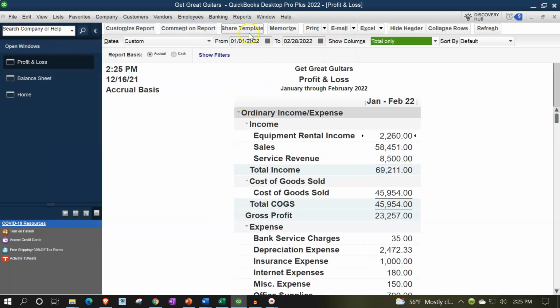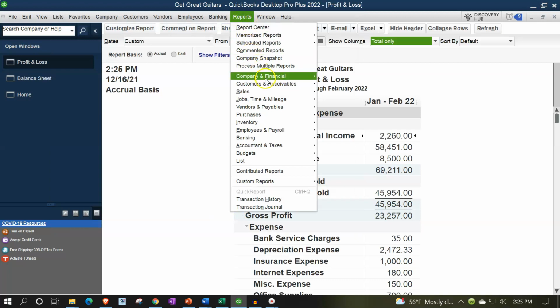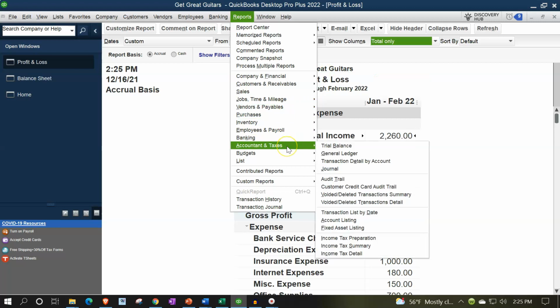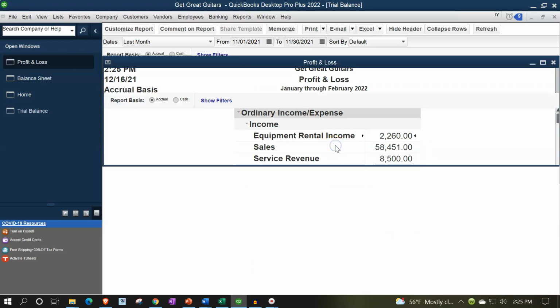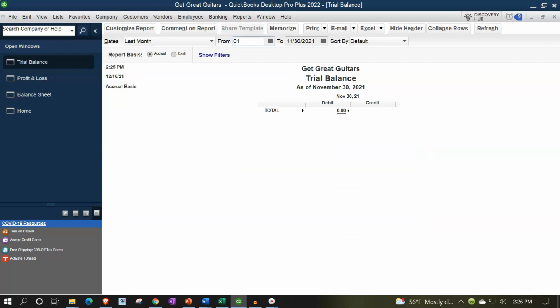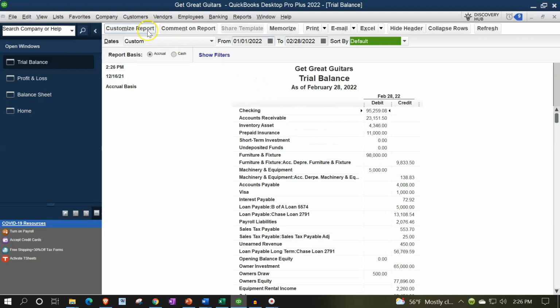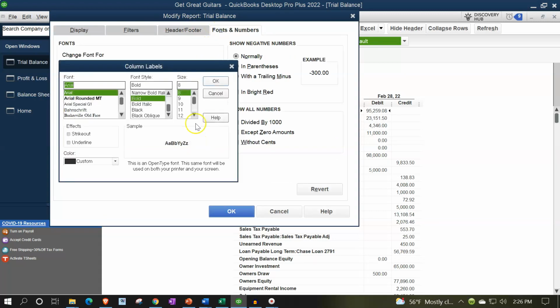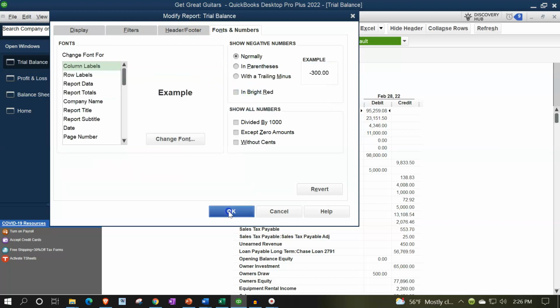Opening up the trial balance. Reports drop down, Company and Financial. Take a look at, actually not Company and Financial, Account and Taxes. Taking a look at the trial balance. Range change up top from 010122 to 022822. Then we'll customize that report, fonts and numbers, bringing the font size up here to 14. Okay, yes please, and okay.